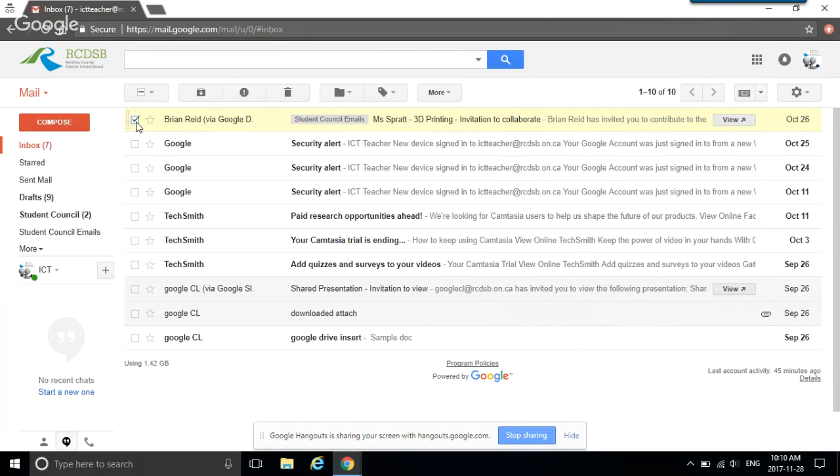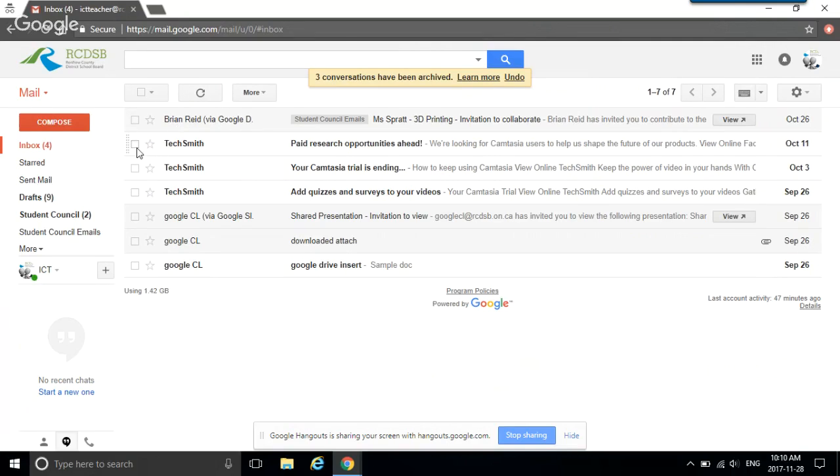Another way to kind of organize yourself. So say I have a whole bunch of these emails that I know I don't really need to read, but I may want to be able to search for later, I can highlight them and click on the archive button. And that makes them disappear from my inbox, but it still allows me to search them when I do the search bar up top.